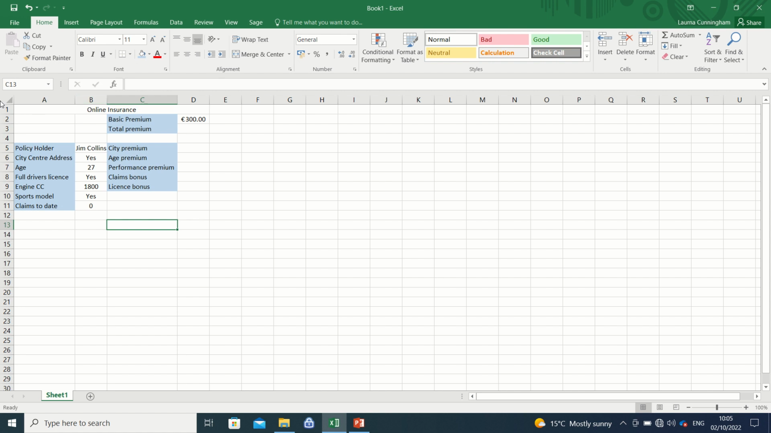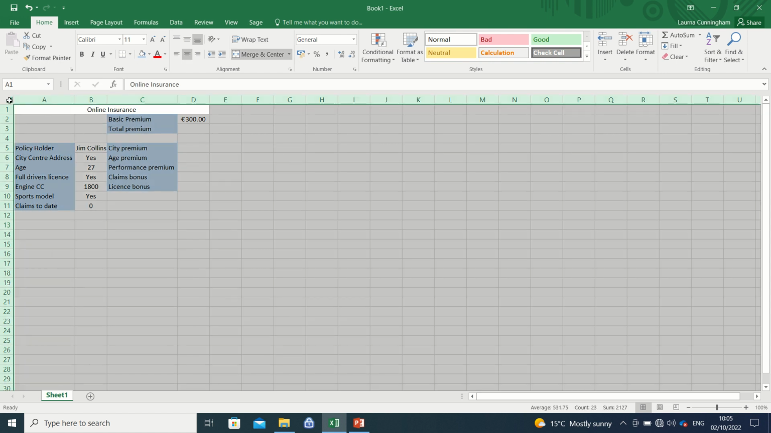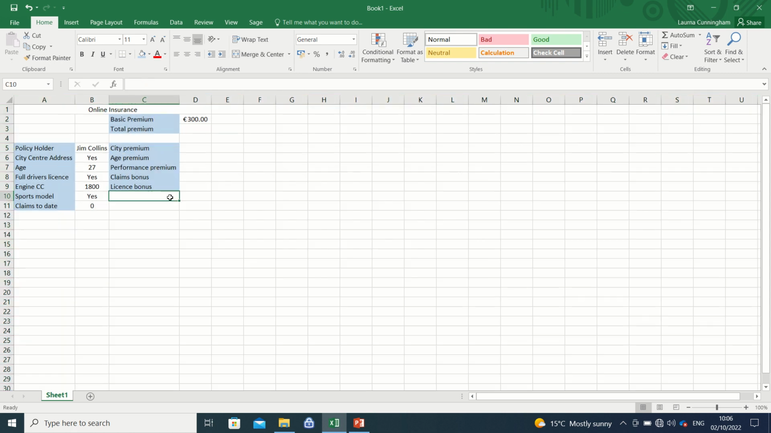And then we just do the usual. We go up between the A and 1. So we take that little triangle and we're just going to double click and make it a little bit wider.